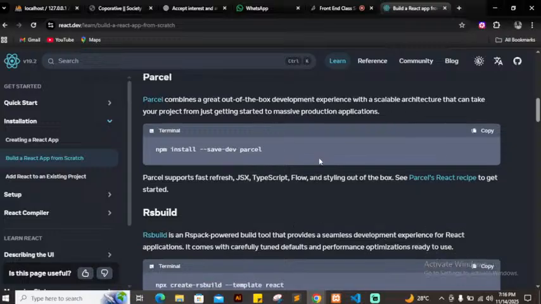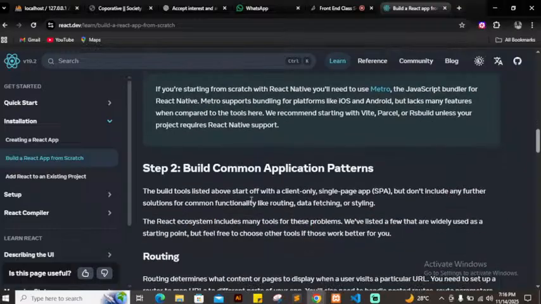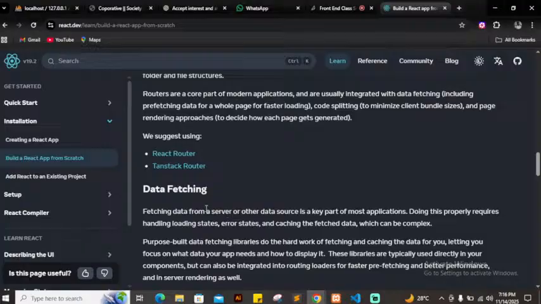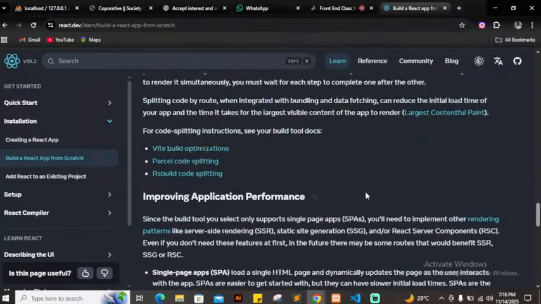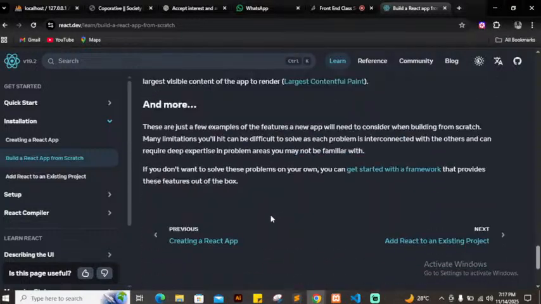If you have not installed your Node.js, all of this covers common application patterns: routing, data fetching. We also have code splitting. We have improving application performance. Application performance here means optimizing your application so that it will avoid loading everything, that is, lazy loading.